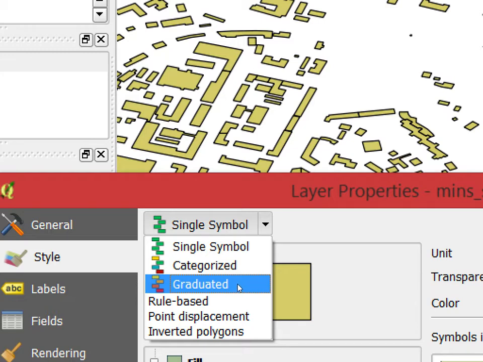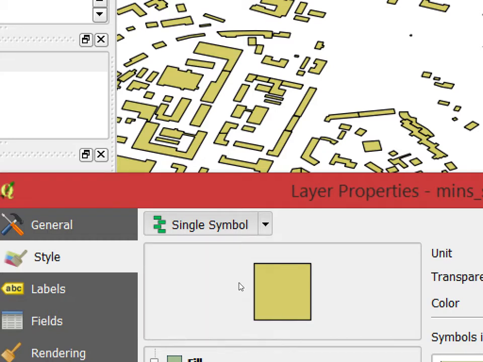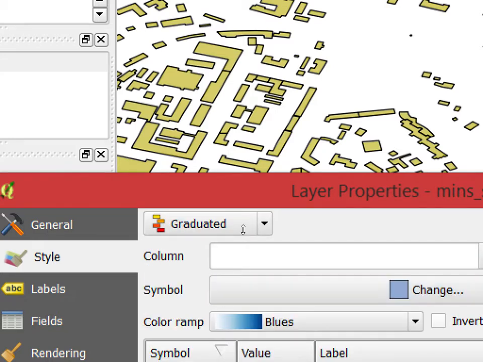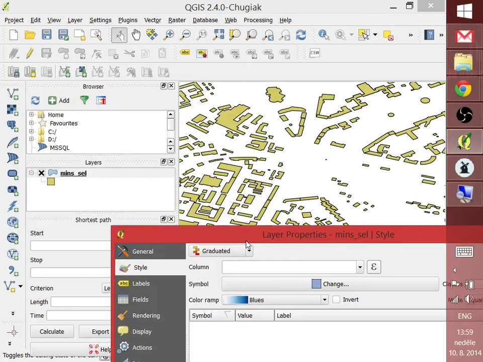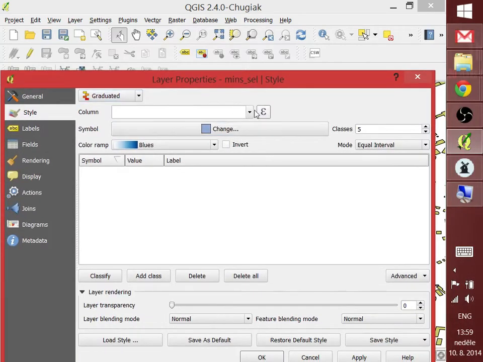The graduated style is for cases when you have a value. I won't go into the categorized style. So yes, select graduated. And here you can select the column on whose value the color will be calculated.